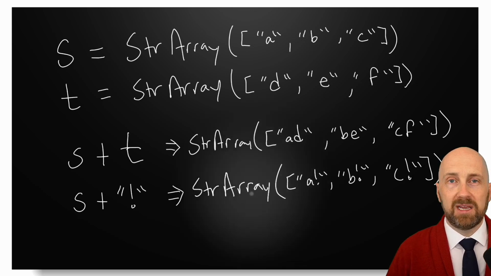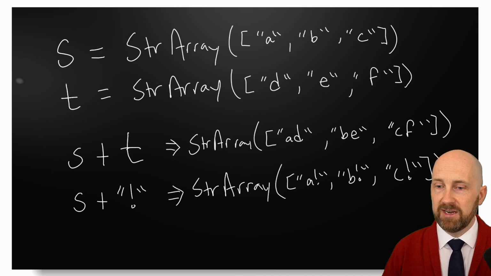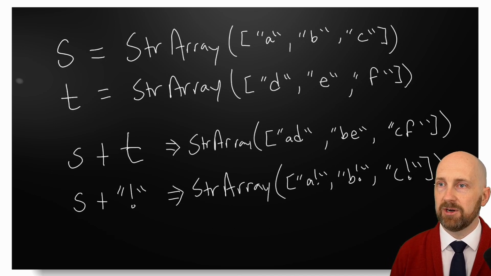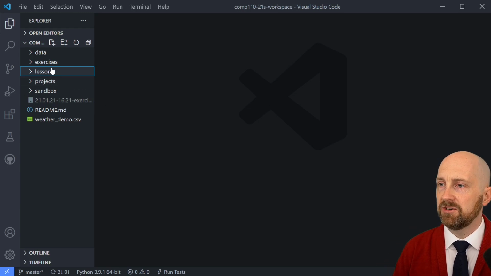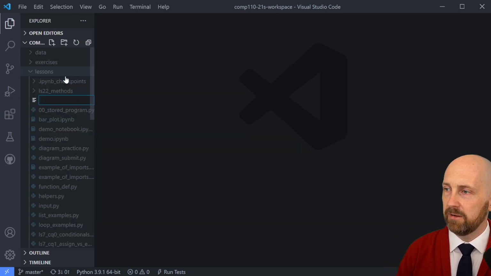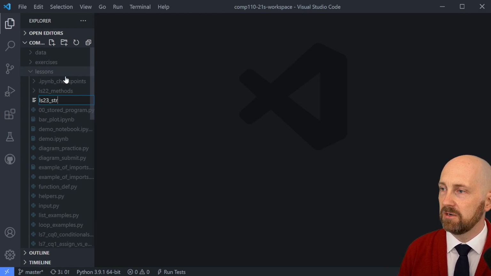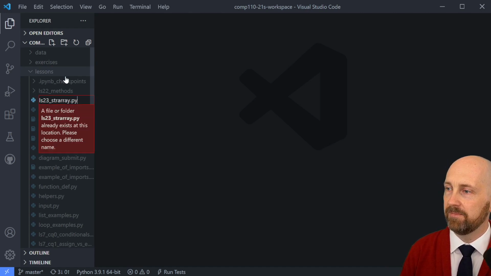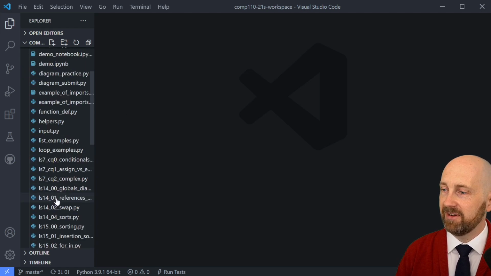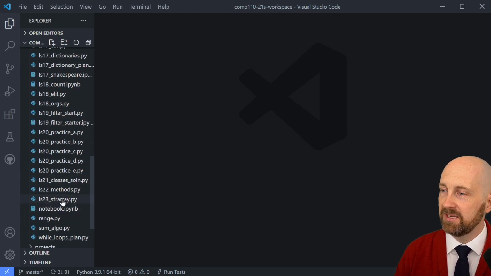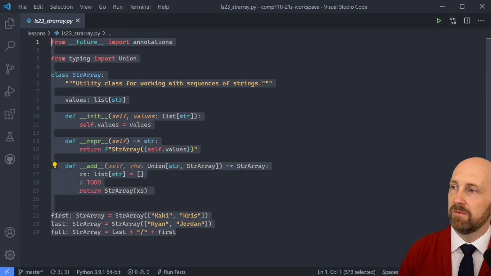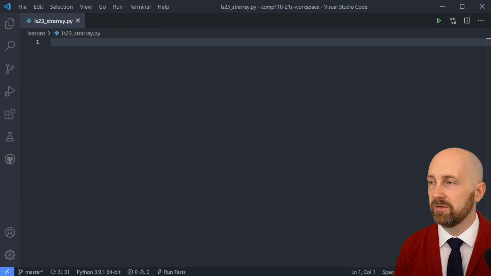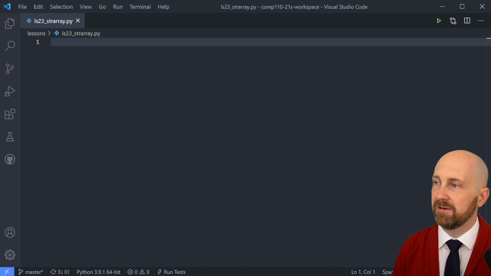So how do we actually go and implement this? Well, let's start from scratch and work this up together. And I would encourage you to follow along with me here. So in my lessons directory, I'm going to create a new file named ls23_StrArray.py. And I've actually already got that file, so I'm going to open that up on my side, and I'm going to delete all this. All right, we're going to bring this to fruition together.